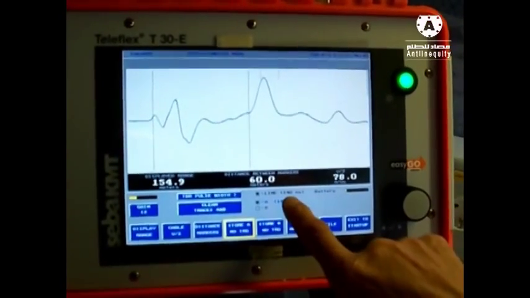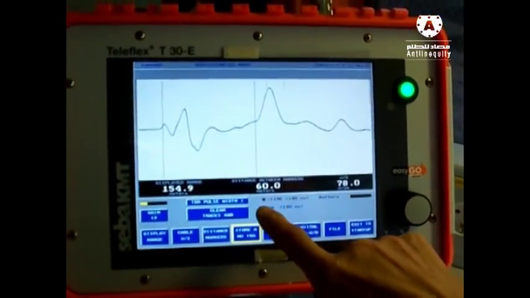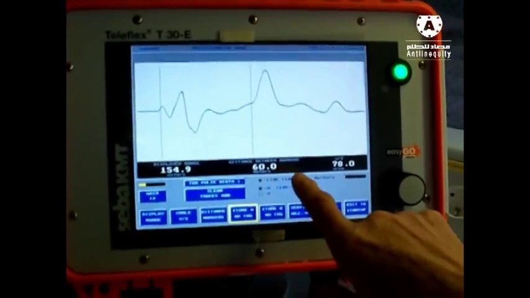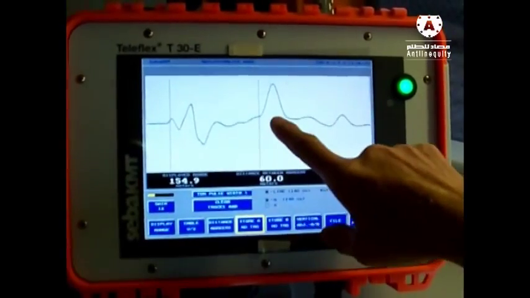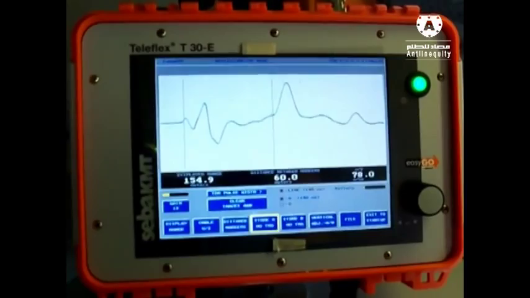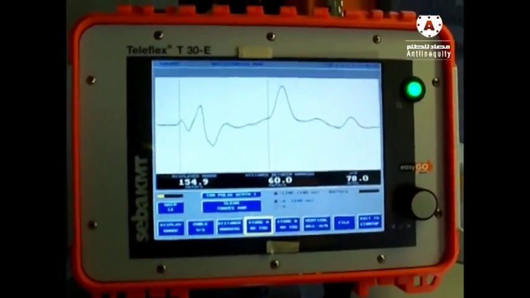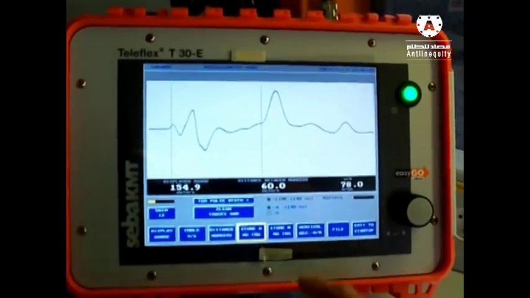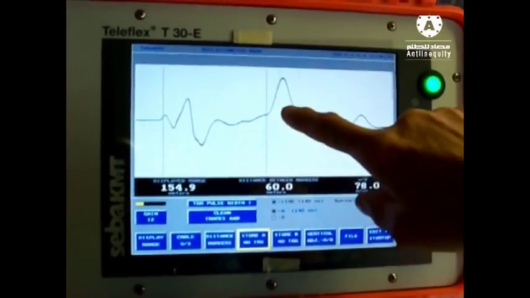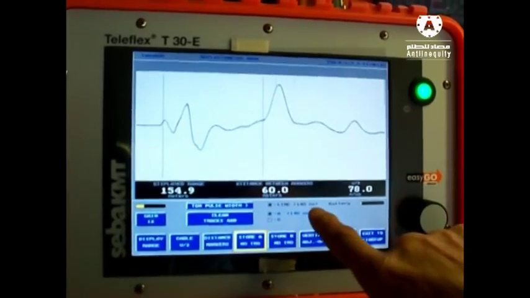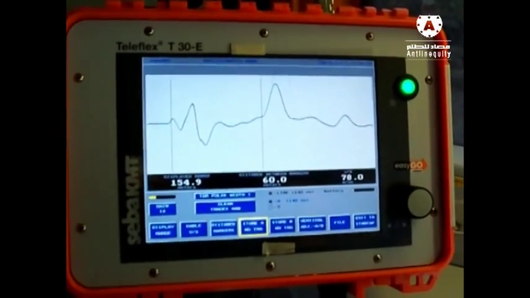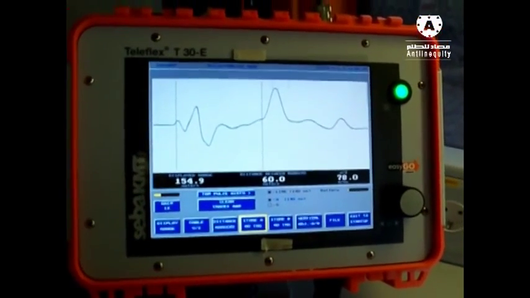That means the blue curve is now memorized, and the black one you see behind is active. So if something is different between phase L1 and L2, you will see the difference now. If you have a 3-phase system, you also can put now this curve into B, and then it's the same function. You have A and B memorized, and still the black one is a live picture, so you can compare all 3 phases in one picture.